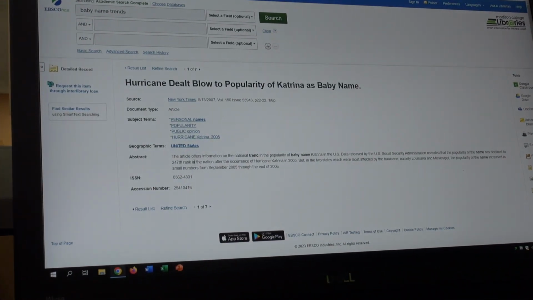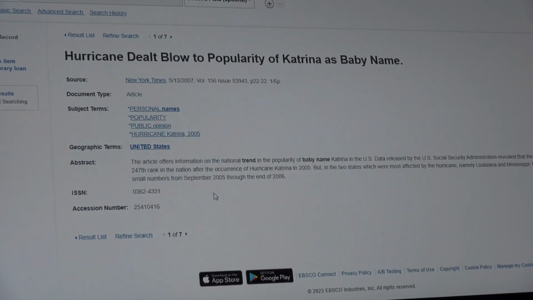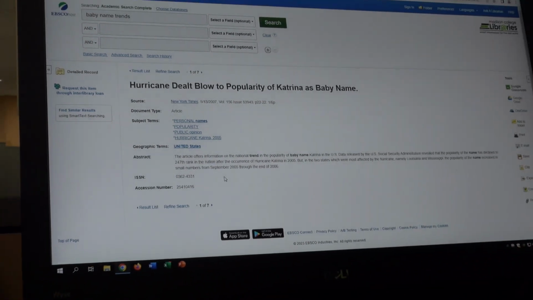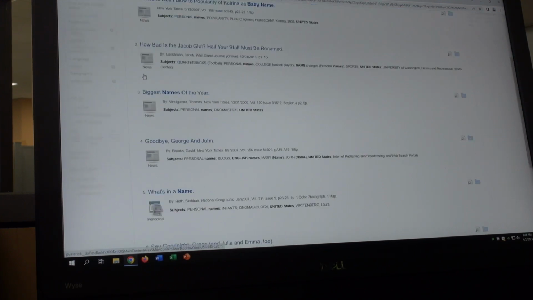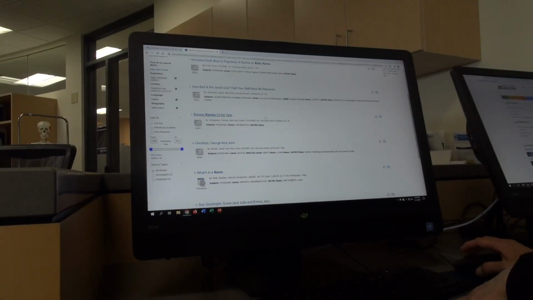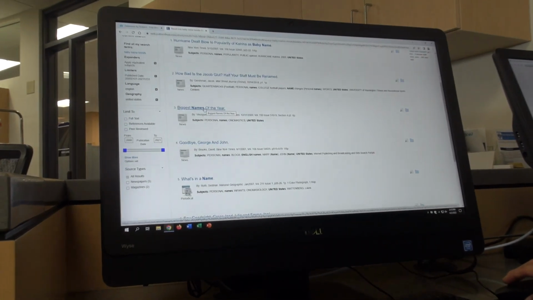And the abstract tells us this is basically what this article was about, and maybe what the findings were, and that's where you decide, oh, okay, this is an interesting thing for me to read. I'll want to know more about this. And so that is how you decide if it's an article you want to look at. You can go back to your results list if you don't really want to know that much about the baby name Katrina, and maybe you want something more general, like, hey, biggest names of the year, even though it's 2000.